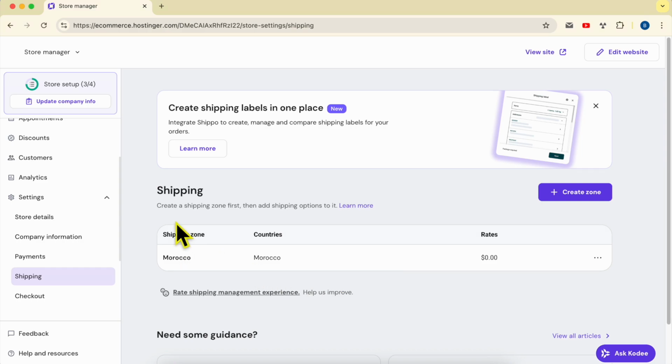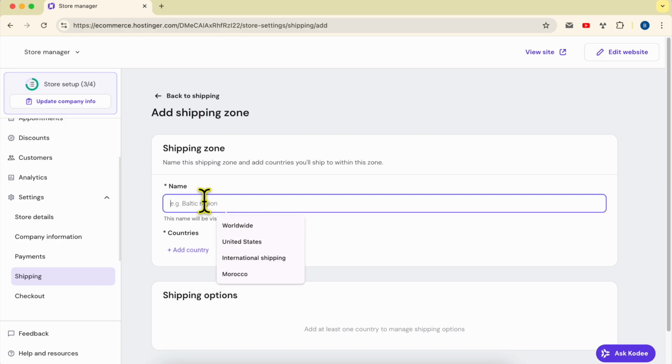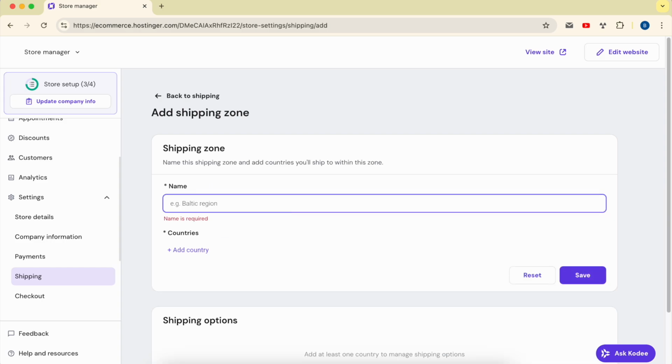By default, Hostinger creates this shipping zone using your store location. In my case, it is Morocco. So I can't delete this shipping zone right now because I need to have at least 2 shipping zones in order to delete this default one. So let's create a new shipping zone that we will call, for example, worldwide.